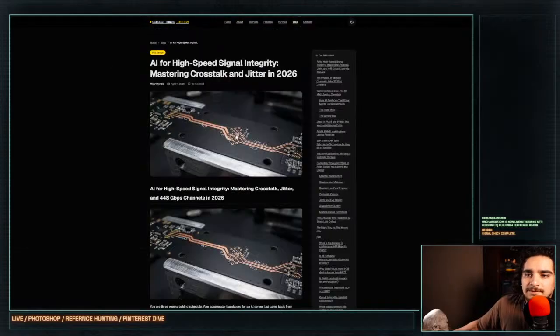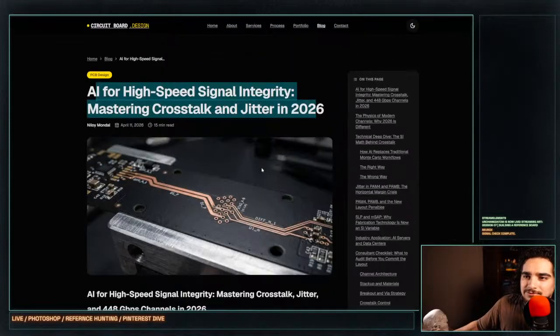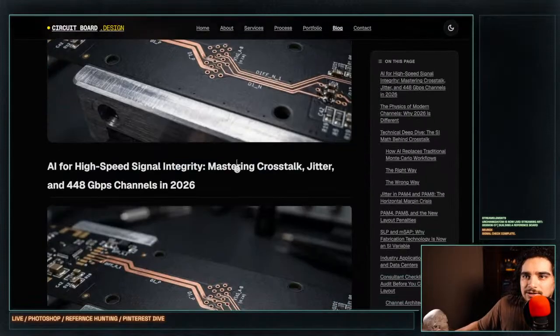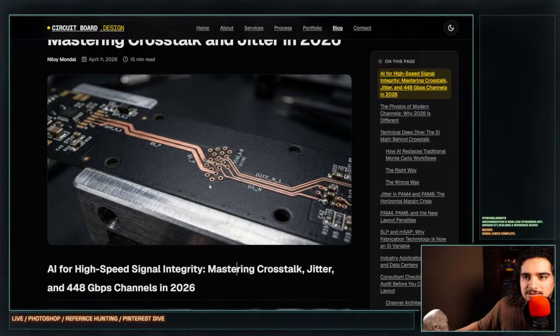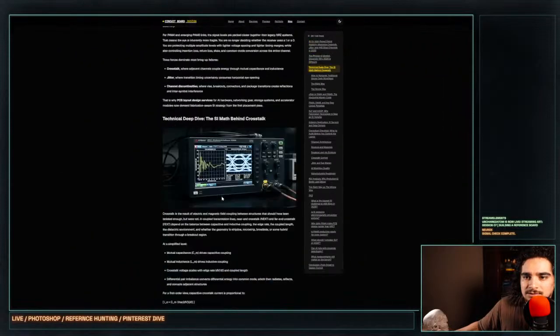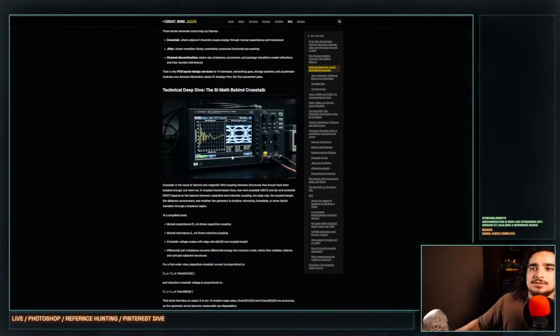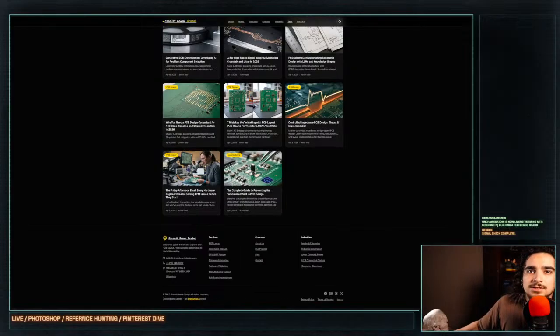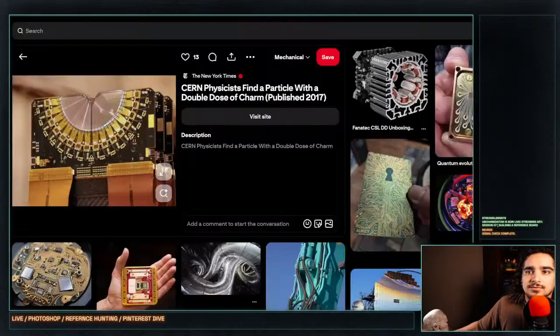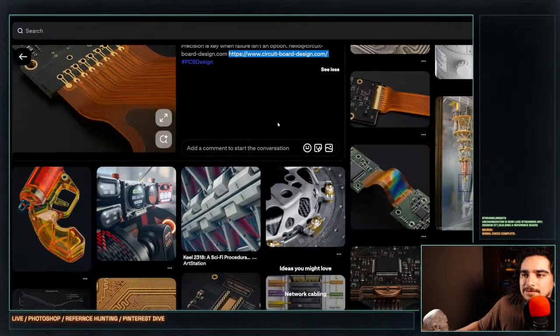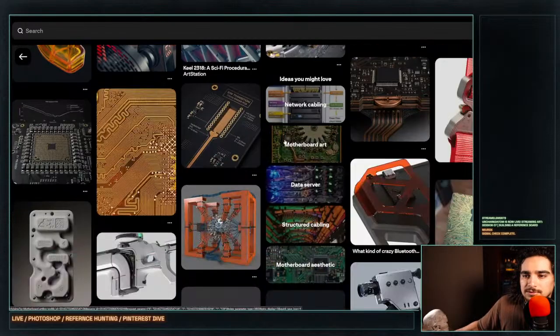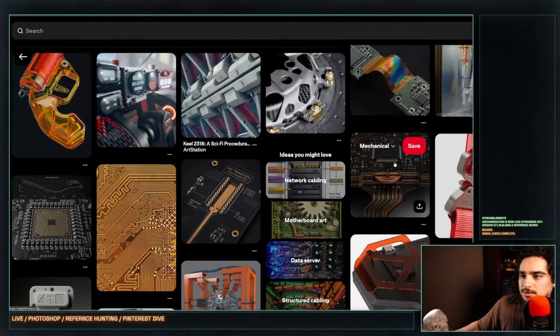So let me see. AI for high speed signal. If they're writing on AI stuff already, these don't look like they make 100% sense either. So yeah, this is definitely some AI images, which sucks. That means one of the references I liked is probably AI, but oh well, we'll move forward with that anyway.